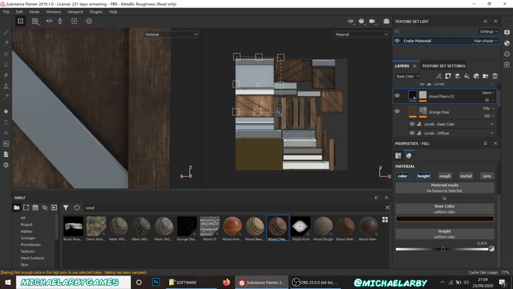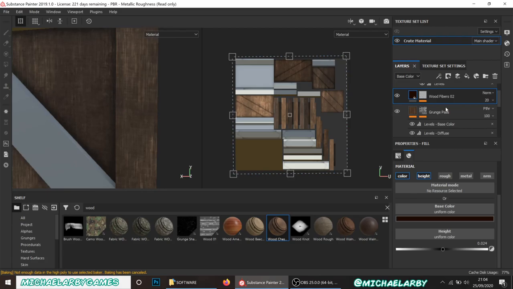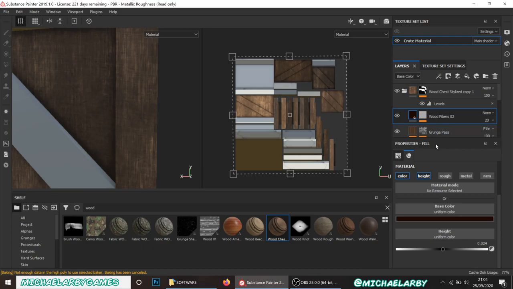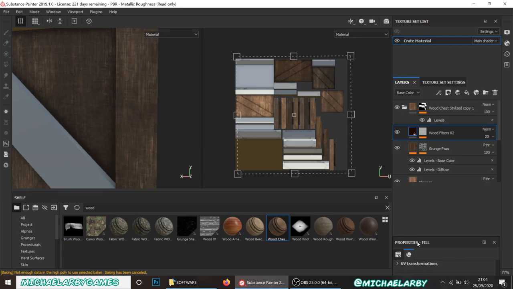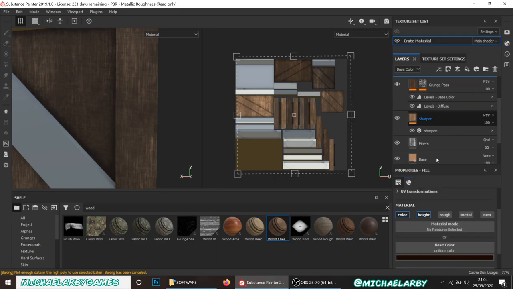This is definitely the layer I want. We can see toggling it on and off does that. But rotating it seems to make absolutely no difference, which makes no sense to me at all. Oh, Substance Painter, you're annoying me now. Substance Painter, stop it. There we go. No, I don't want to move you. There we go. This is very, very strange.